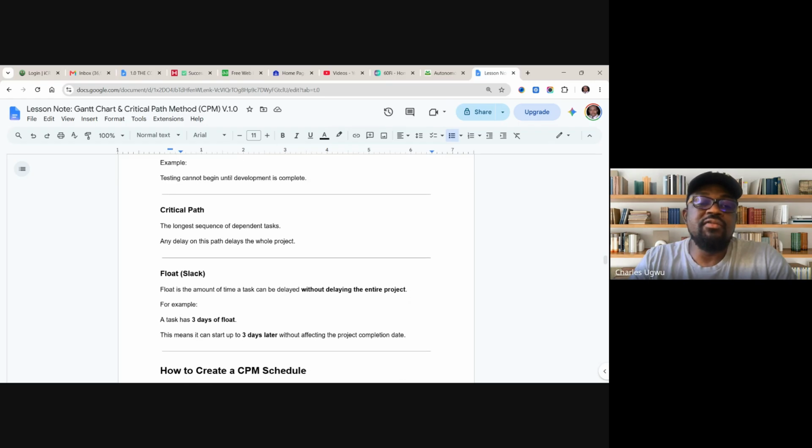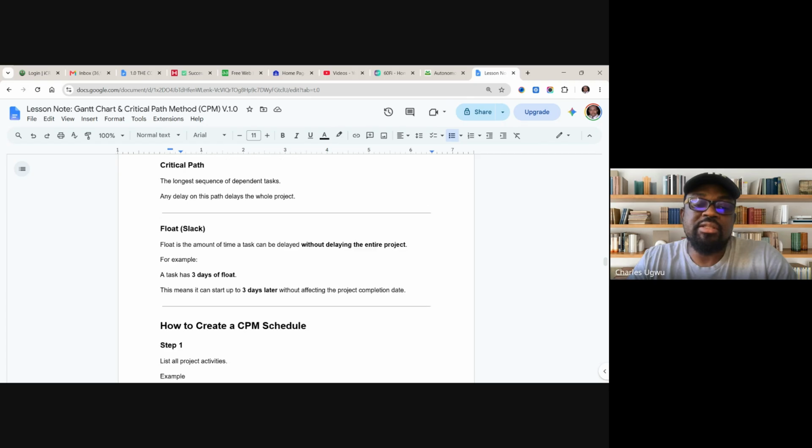And then we have float. Float is the amount of time a task can be delayed without delaying the entire project. And you call it float or slack. So that is it. For example, a task has 3 days of float. This means it can start up to 3 days later without affecting the project completion date.